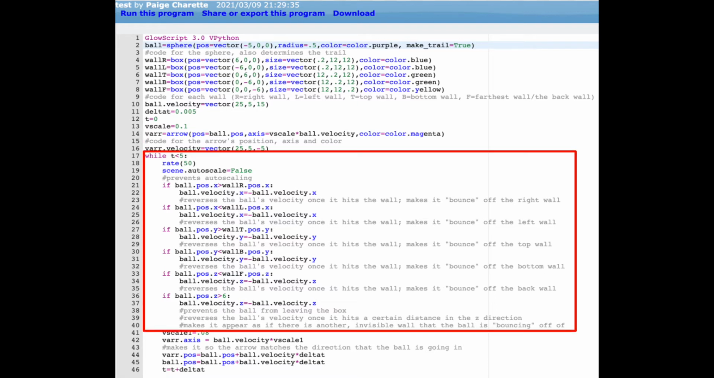These next few lines of code are in a while loop. This means that while the time is less than 5, all of the contents of the while loop will occur. In this loop, I determine the rate, which says that the while loop will not be executed more than 50 times per second. This makes it so the program is visible and comprehensible. In this while loop, I also turn the auto scale off so the program is easier to understand.